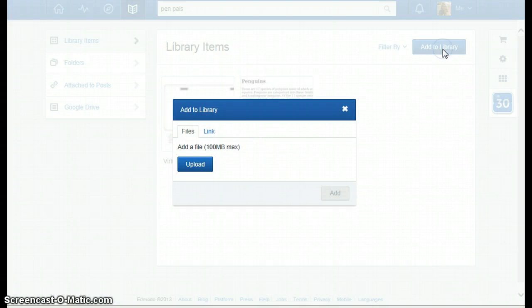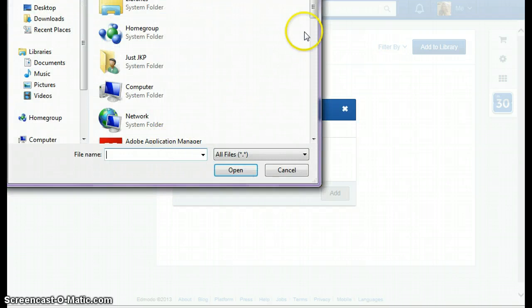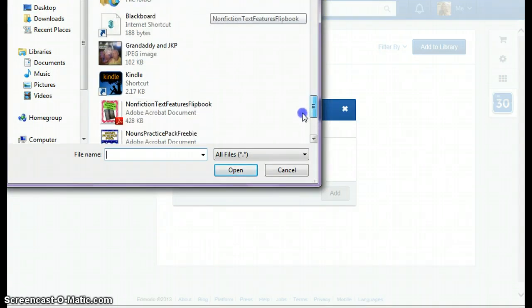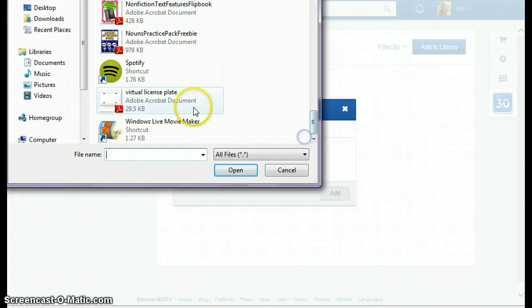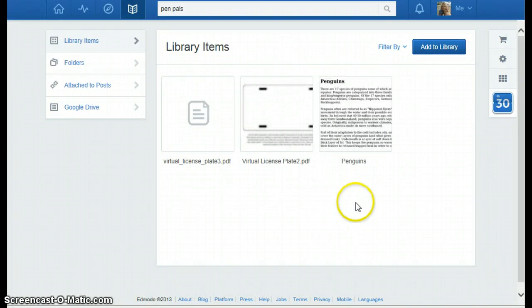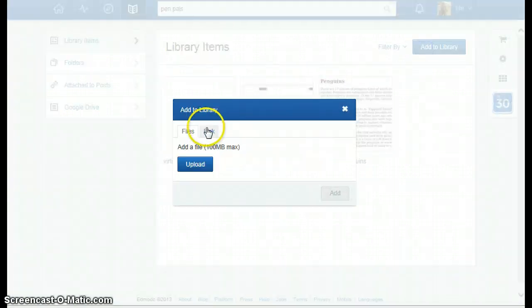If I click on Add to Library, I can choose to add a file or I can choose to add a hyperlink. If I click Upload, it's going to let me go to my computer, and it's going to let me find the document that I want to use. So say, for instance, I want to use this again. I can open it, and then, of course, I can add it, and it will be a member of my library items.